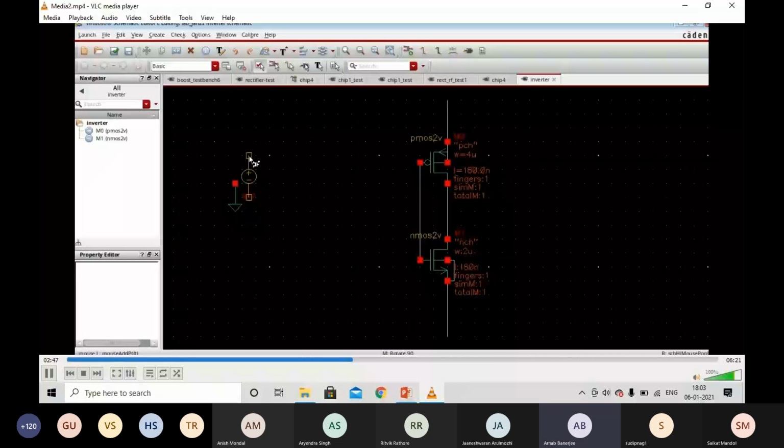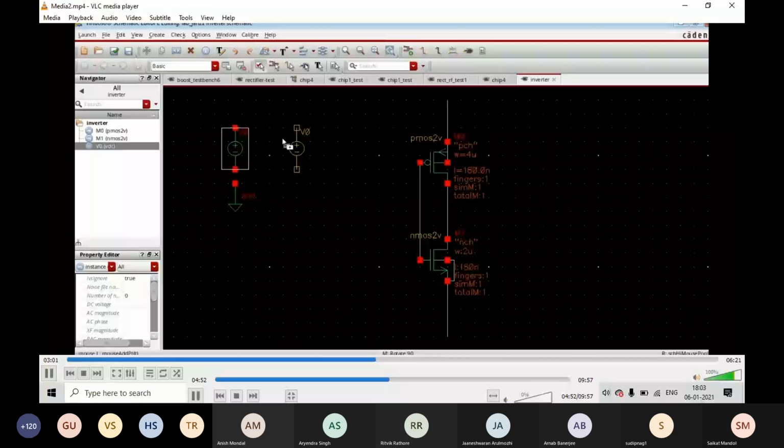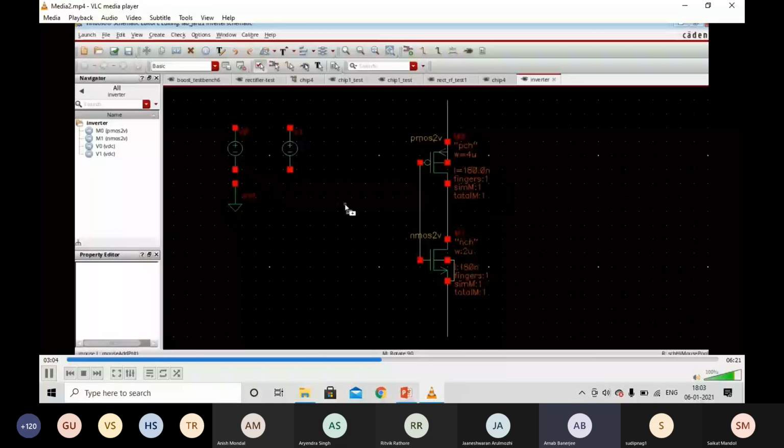This is for our ground connection. We'll need another one for the supply connection. In order to copy any particular symbol, you just select that symbol and press C to copy. Next, we'll need a V pulse. Again, type V pulse, and a V pulse will appear.